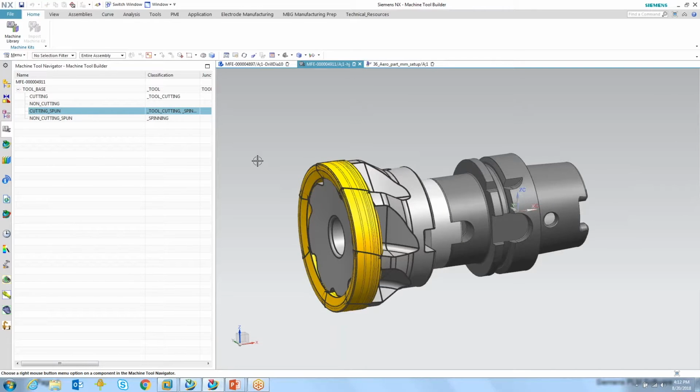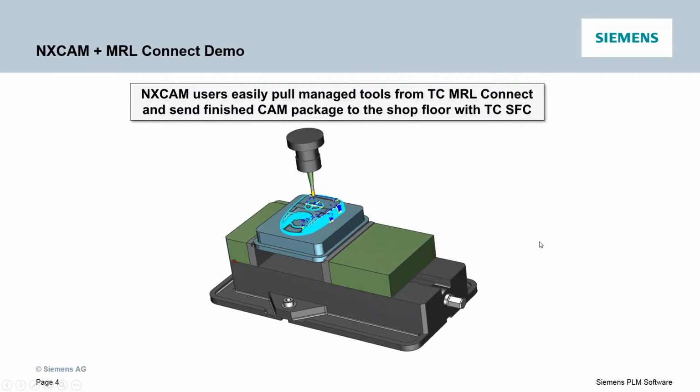From the user standpoint, they don't have to learn much different. You're still using tools the same way you would use them in NX CAM. They're just coming from a managed environment. And there's some other little bells and whistles there too. So that's what's used in simulation. And let's go ahead and move on from there, I guess.